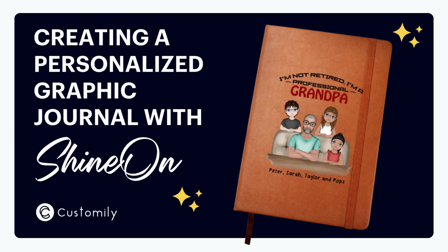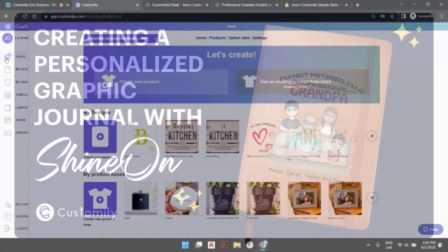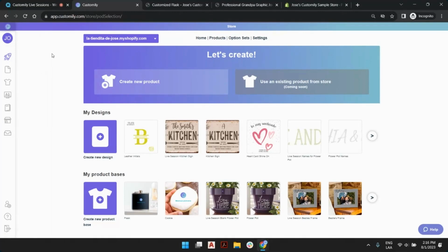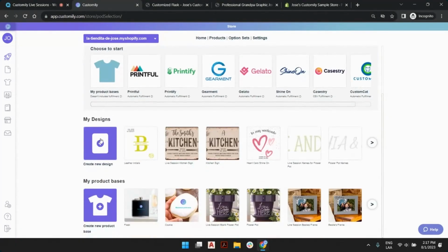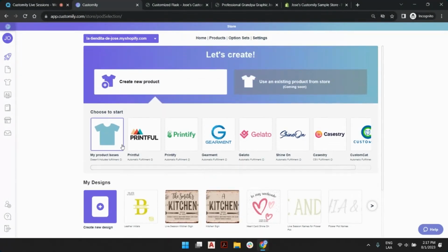So let's start off in the start section, okay? And from here, you will have access when you create a new product. Start really easy with this button. You will see that you have access to print-on-demand providers, design libraries, product bases, and product mockups. And these last two sections are the ones that you're going to be using when you are working with your own designs and your own products that don't fulfill with any of these print-on-demand providers.